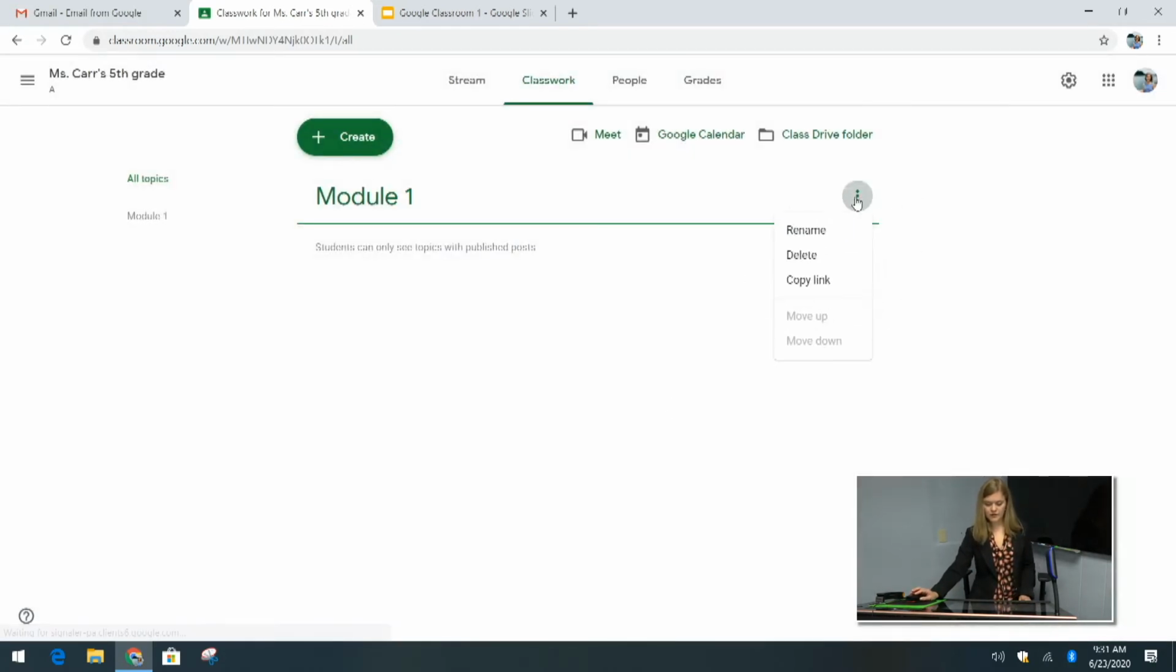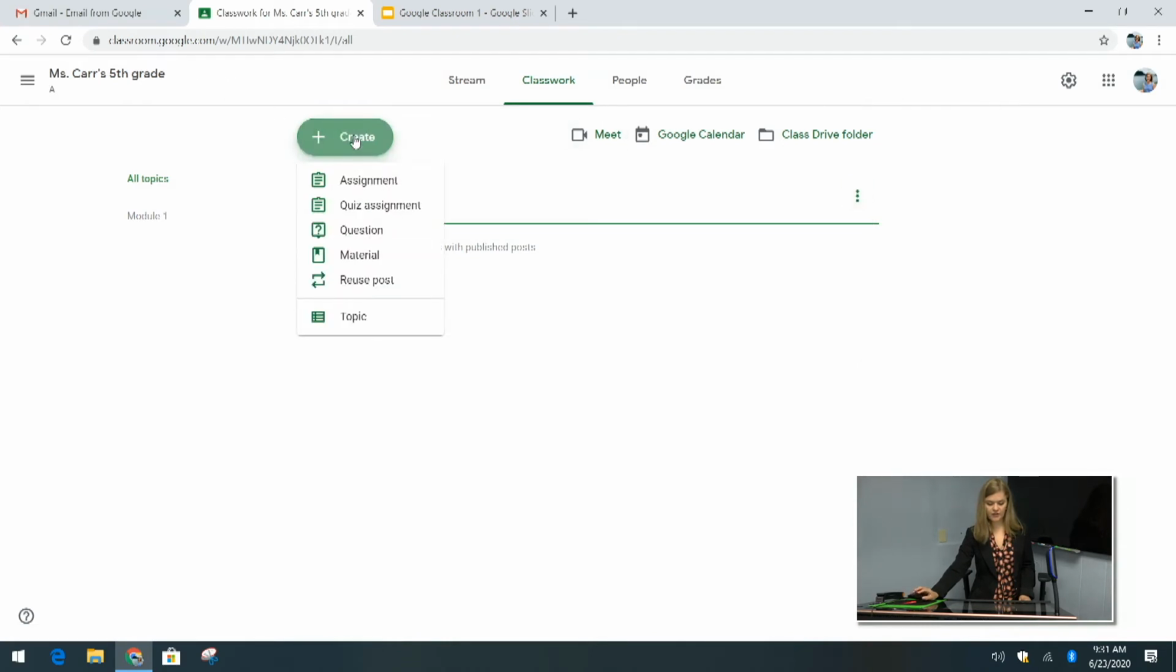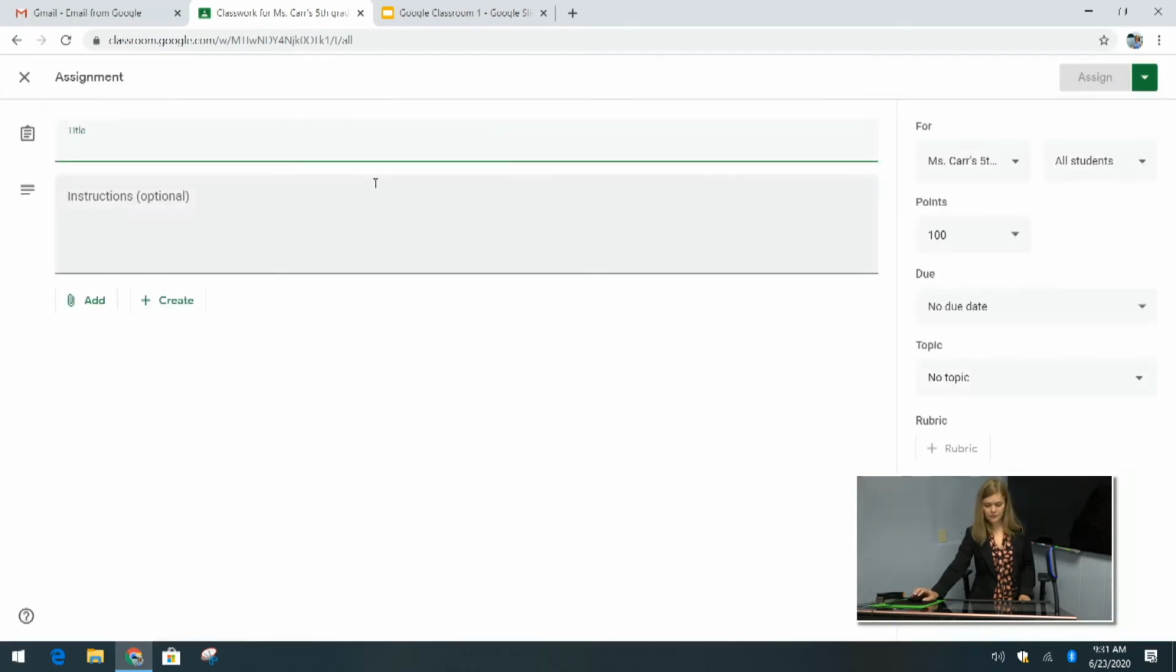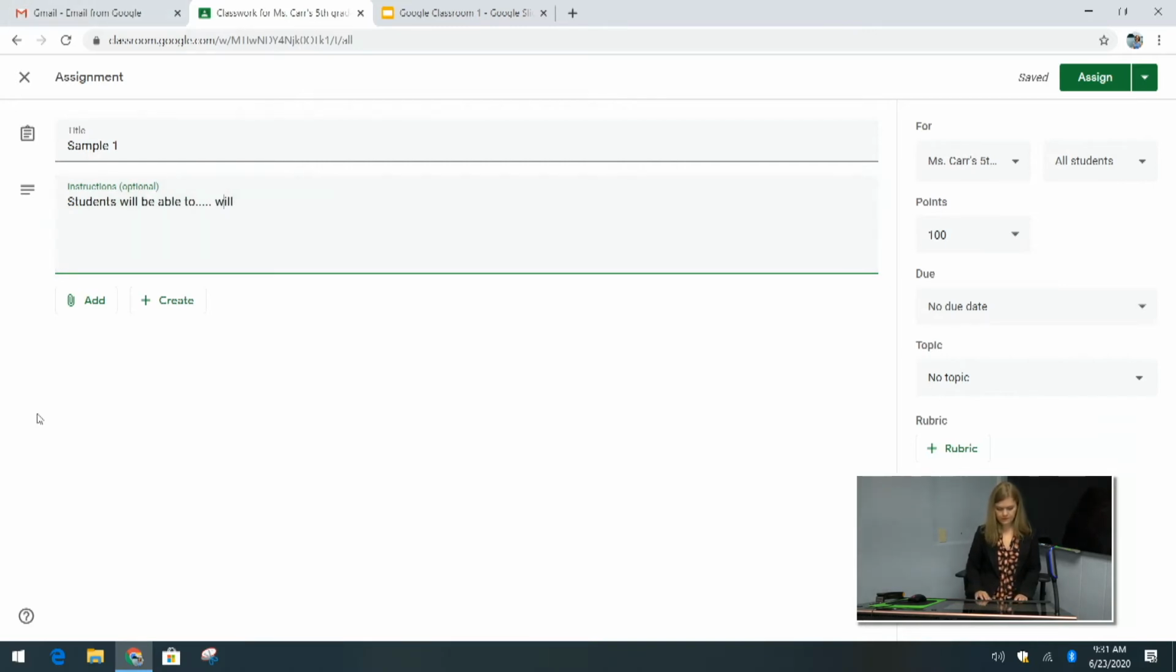And within Module 1, I can then go and create an assignment. So this assignment, let's call it Sample 1. And then for the instructions, students, I like to put I can statements in here, or things that students will be able to complete at the end of the assignment. Students will be able to. And then I like to include the instructions.